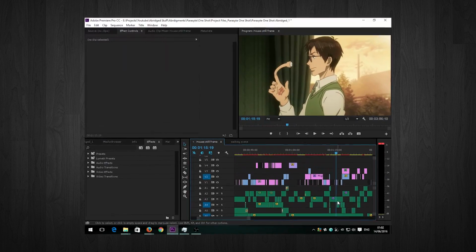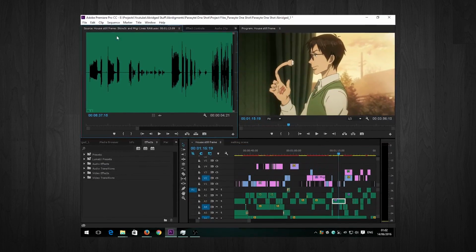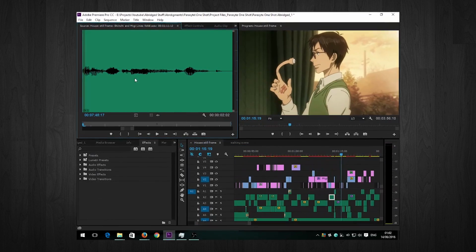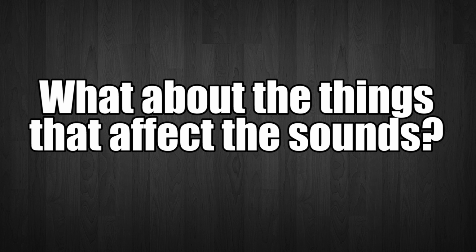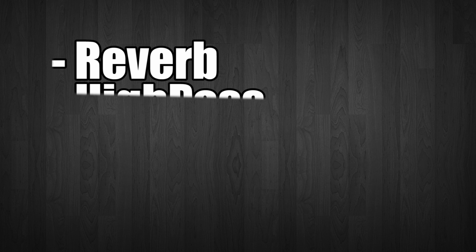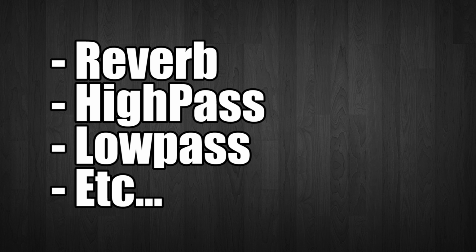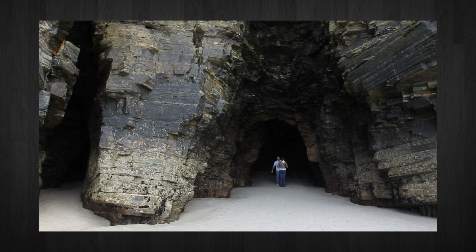So you have layers upon layers of sound, and it's so well designed that you feel like you're actually there. But there's something missing. What is it? What about the things that affect the sound? I'm talking about reverb, high pass, low pass, etc. If someone is in a cave, there is going to be some echo.